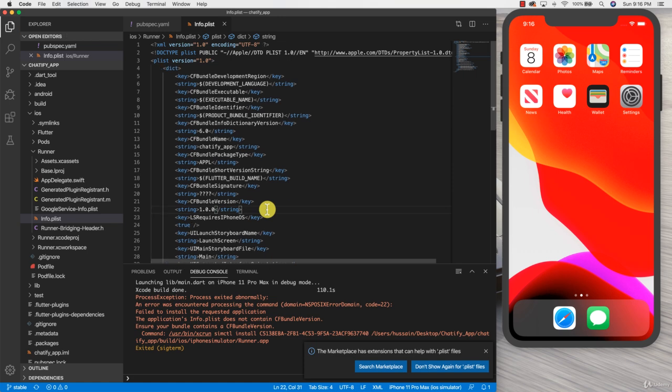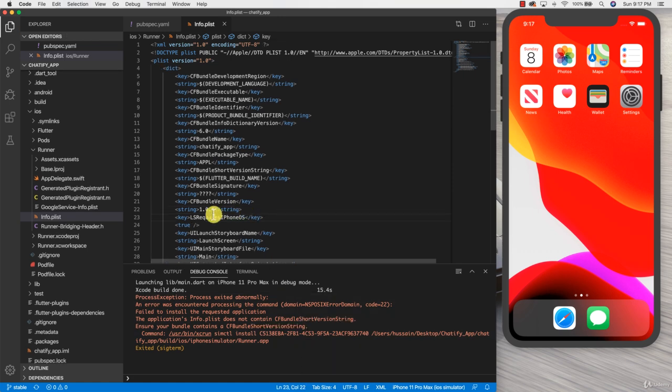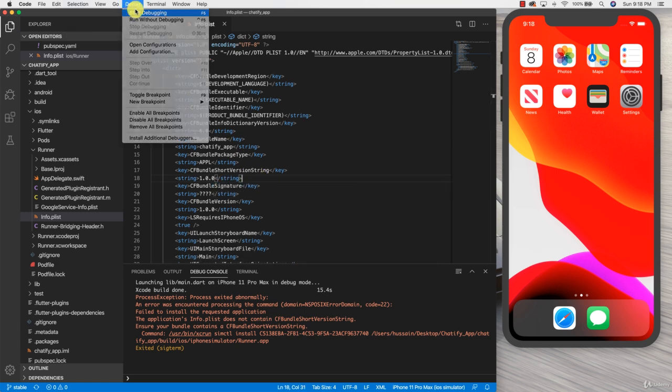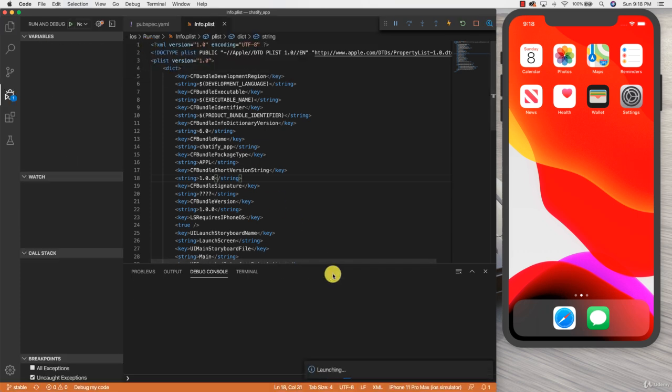You can do command save. The next thing you'll have to do is also change your CFBundleShortVersionString to 1.0.0, and that should pretty much fix the issue for you, so you can start debugging. This should hopefully fix all of the issues that we were facing and allow us to get our application installed onto the simulator.